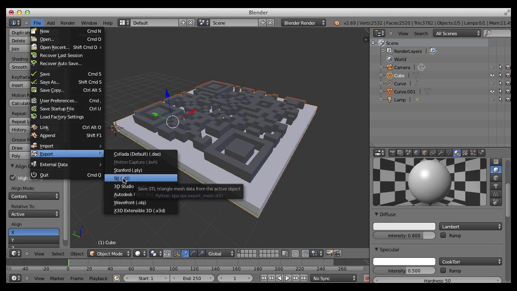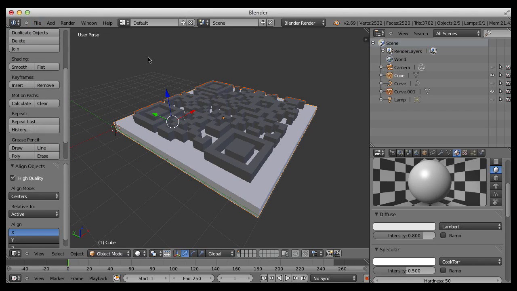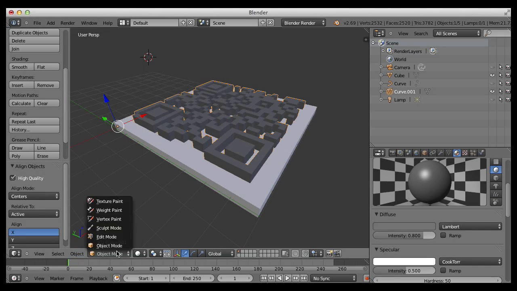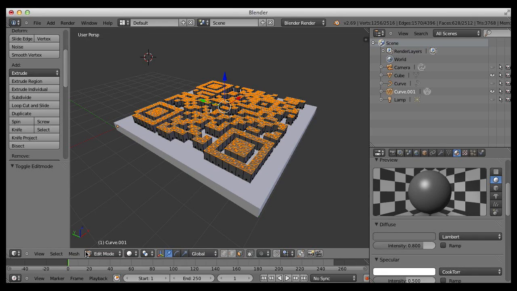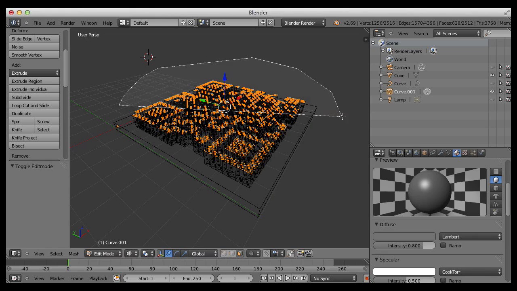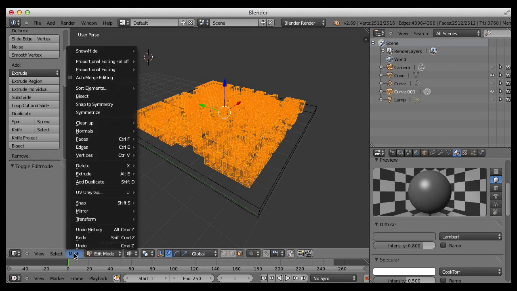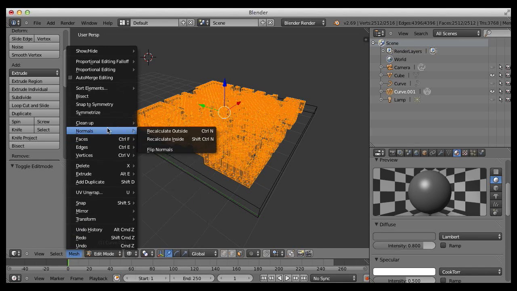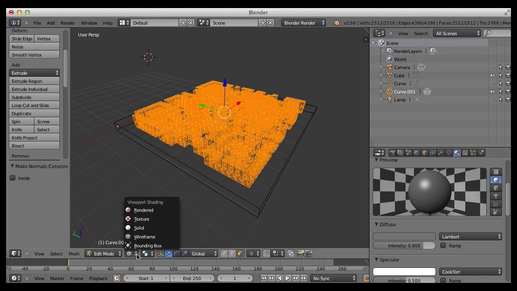The other thing is that for some 3D printer software, it cannot calculate the surface, so you may need to recalculate the faces of the QR code. You go to edit mode, select all. You have to recalculate the faces. Recalculate Outside.